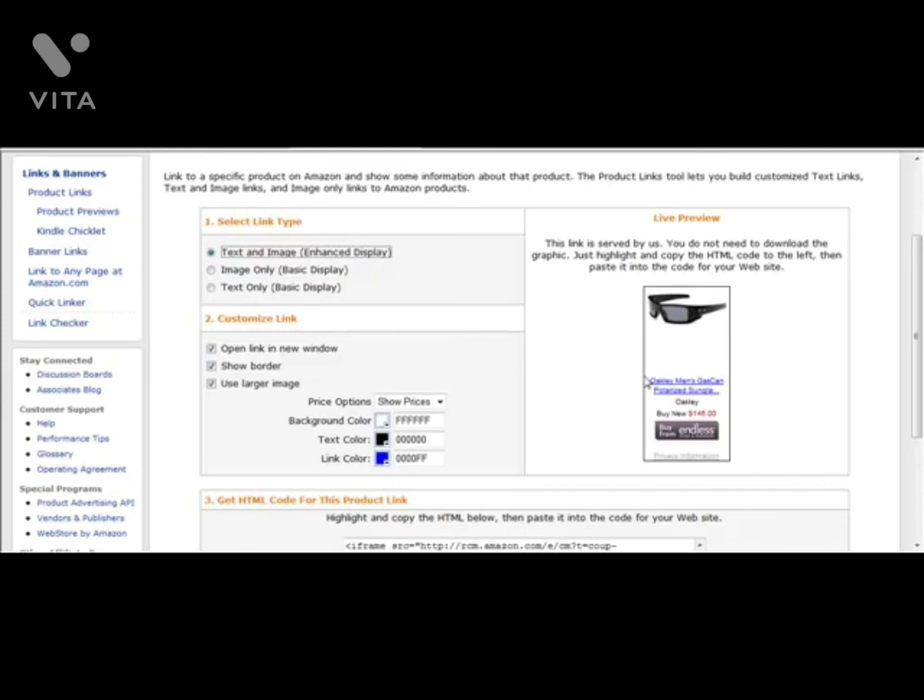You could choose this link to show a border or to not show a border, so that it comes out a little nicer. You could choose to use a larger image of the product, which would also help some. And then you could select open link in a new window or not, depending on how you want to do that. So for now, we're going to grab this text and image link.